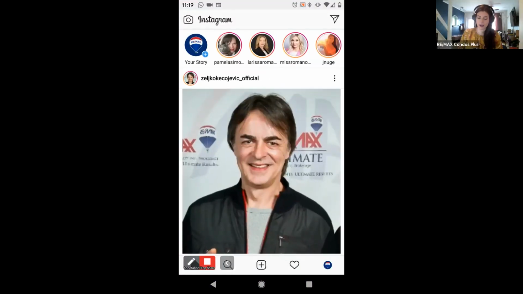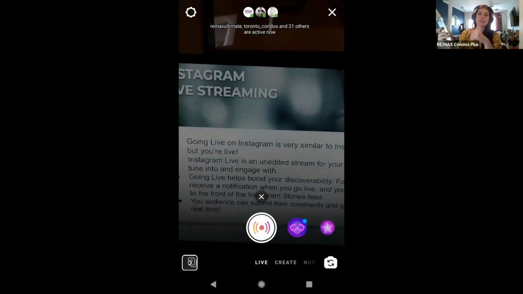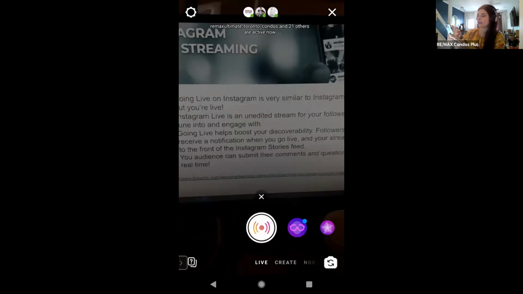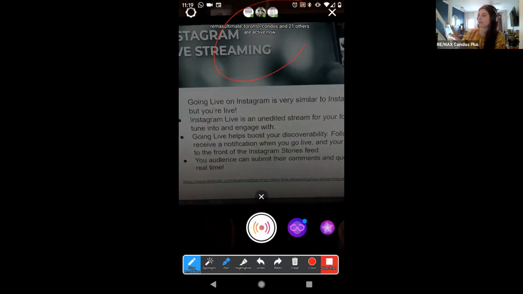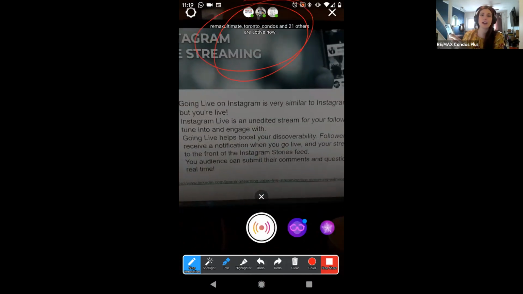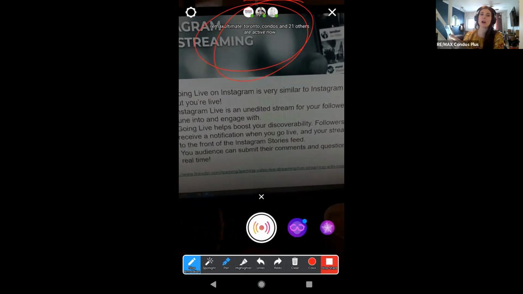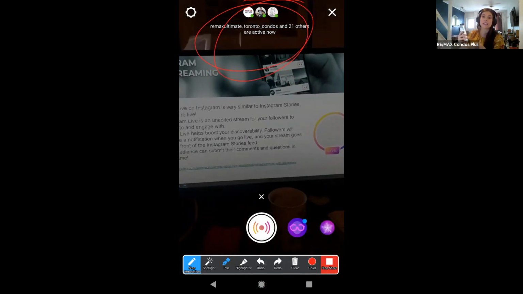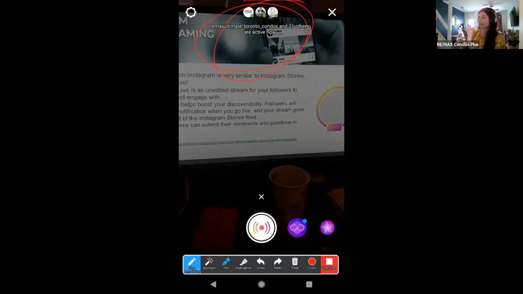Okay, back in Instagram. So I'm going to go to my story. A few things. If you notice on the top here, these are all the followers right now that are active. So if I were to go live right now, these people would be notified instantly that something's going on.